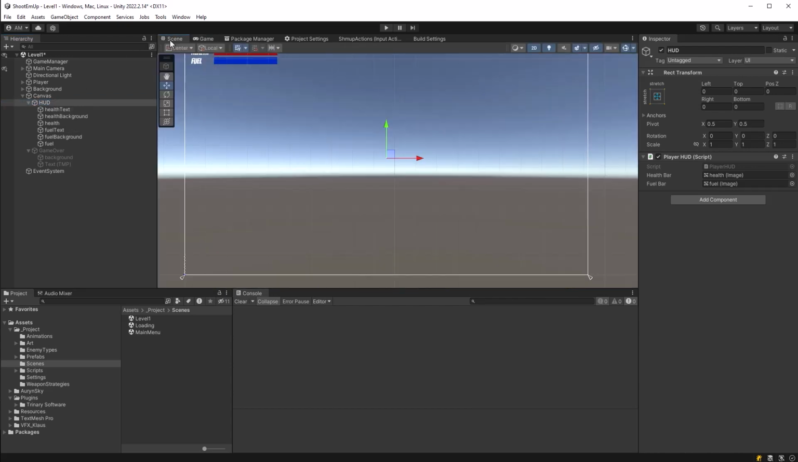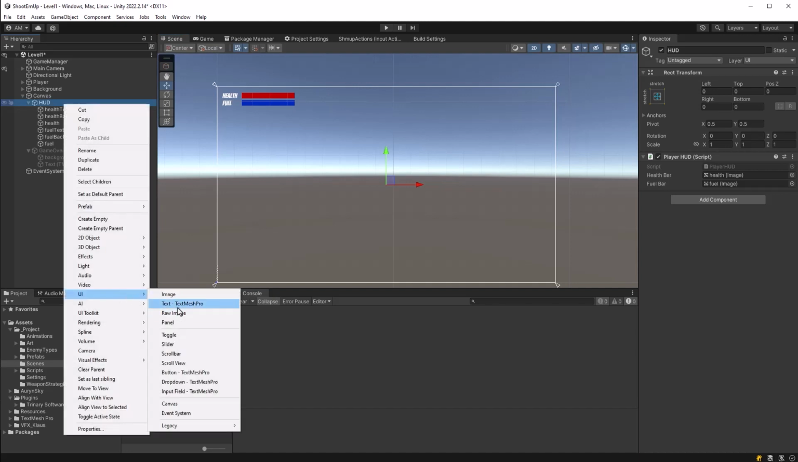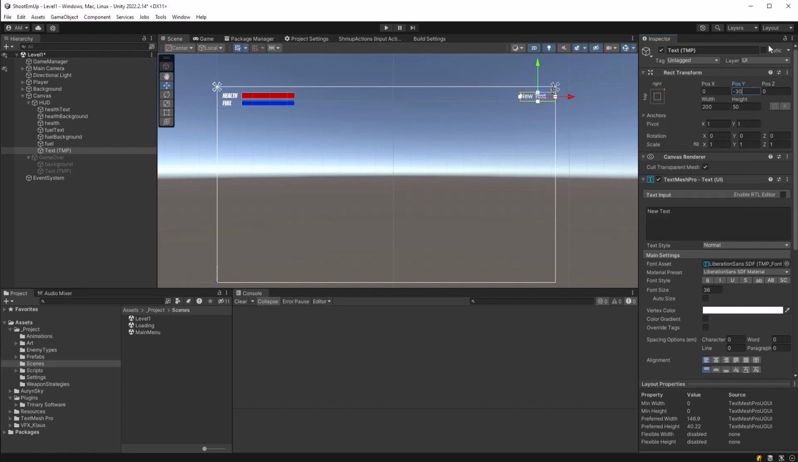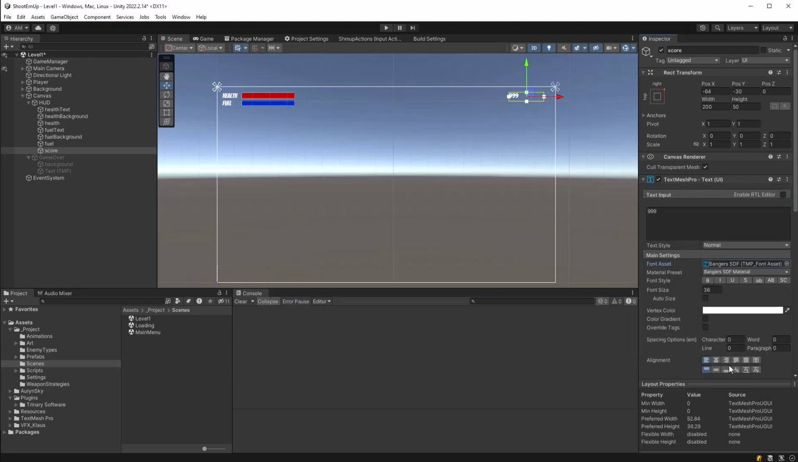And under our HUD, let's add another Text Mesh Pro. This one I'm going to anchor up in the top right. Let's just fix the position a little bit here so it's similar to the other ones. We'll call it score. I'll just put some dummy values in there, but let's style it similar to the other ones, maybe a little bit bigger. Let's again turn wrapping off and 0 out the width and height. I think I'll make this one maybe 60. That should be okay.